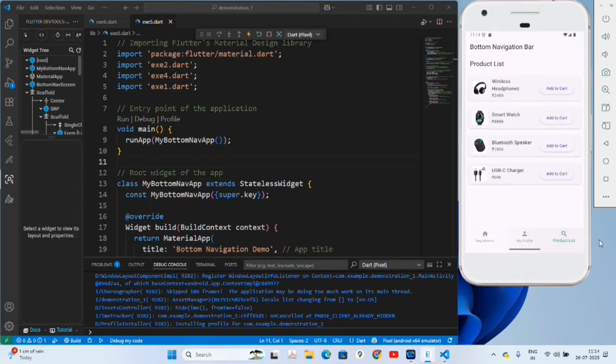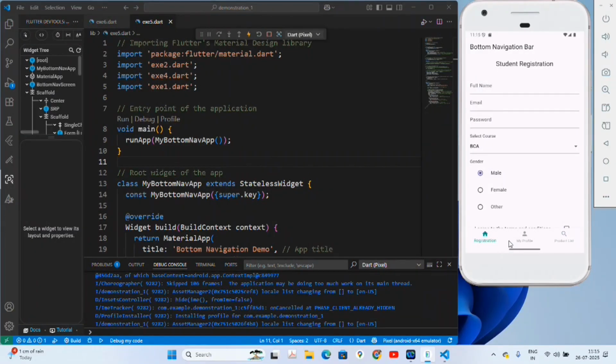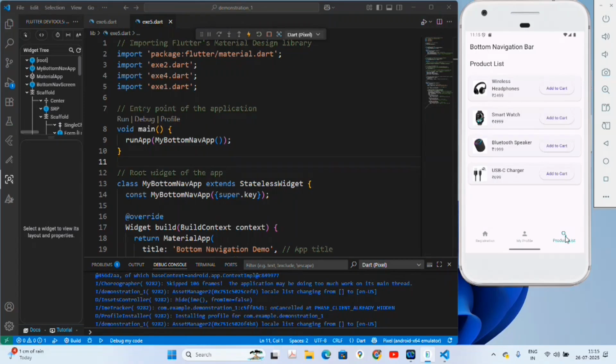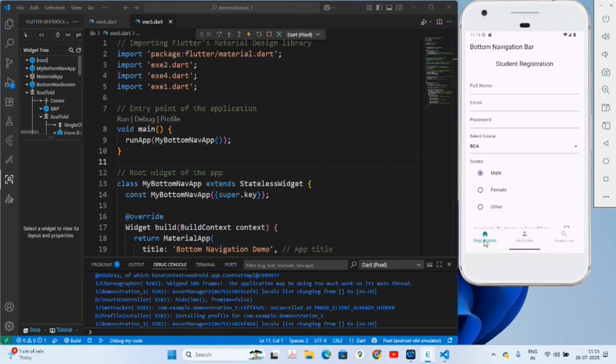And when I click on this list view, it opens the product list which we have created previously. This combines 4 apps. Inside this app, using the bottom navigation bar, I display all these 3 apps. You can add more items also. So let us try to understand how to do this.